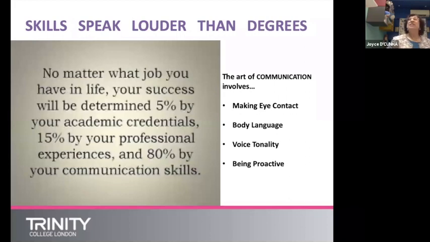Communication skills can set you apart from others. It's not only what you say, but how you say that matters. The art of communication involves making eye contact, body language, voice tonality, and being proactive. Voice tonality is a very important factor. Very often you find politicians giving speeches and they think the louder they scream, the greater the impact. No. Voice tonality is a very important factor if you want to be a good communicator.